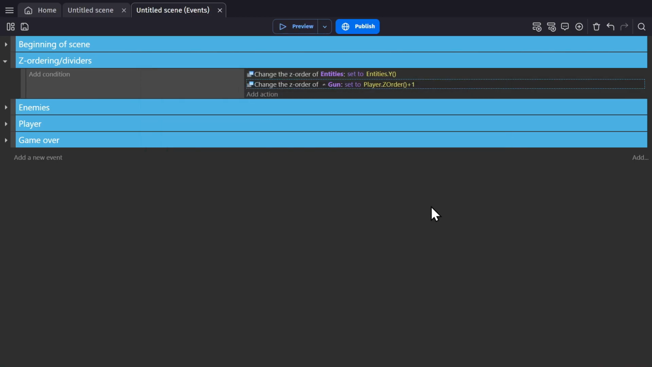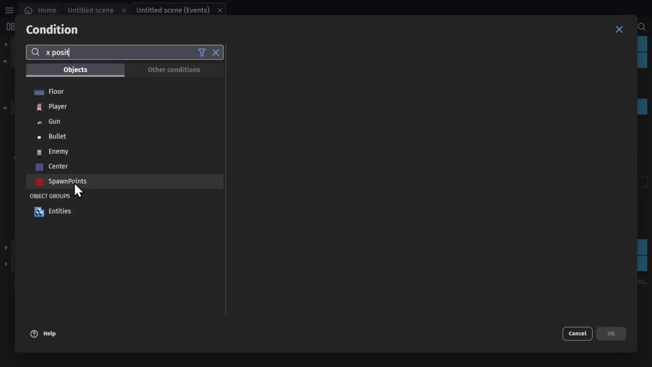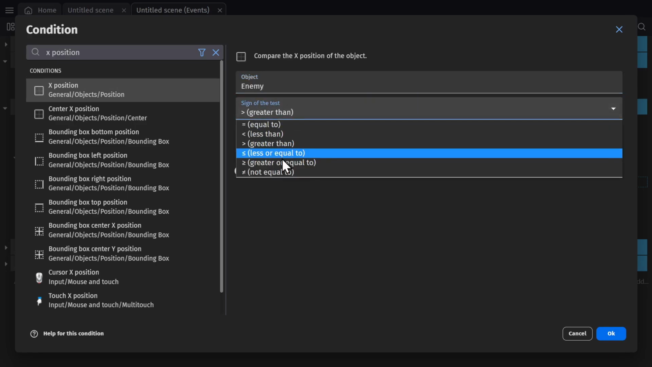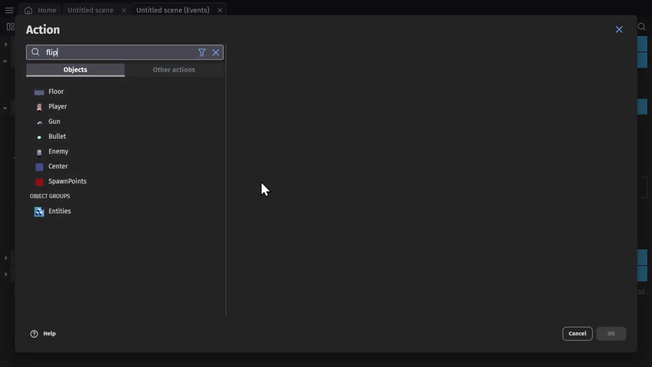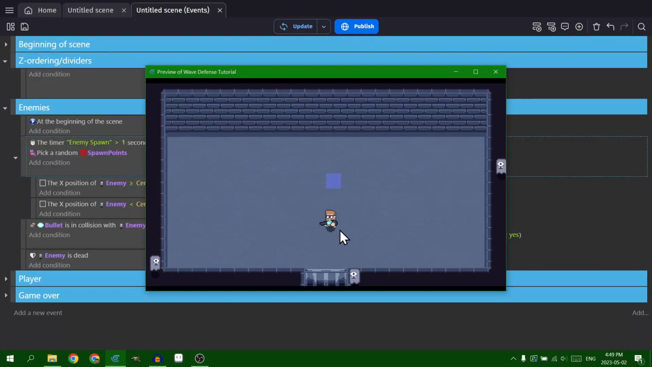Alright, now I want to make it so that the ghosts are facing towards the center point, so they're not going backwards. Okay, so I've set it up so that if the enemy is to the right of the center point, it'll flip. And if it's to the left, it won't flip. So that way when they spawn in from the spawning action, it'll check this and then flip them accordingly. And there we go. Now they're all looking at the center point when they spawn in, so they're not going in backwards like they were before.